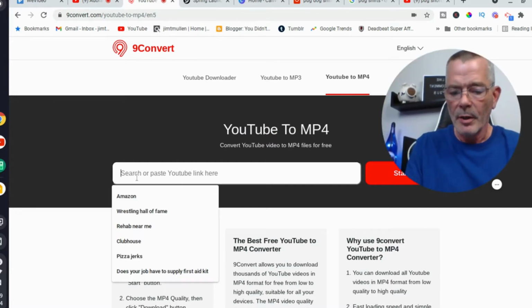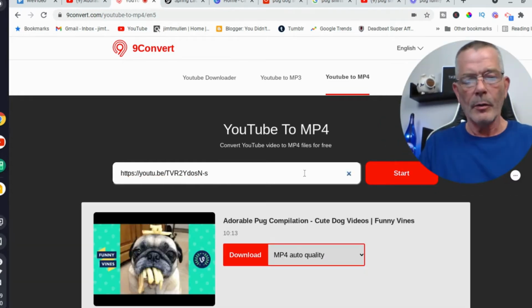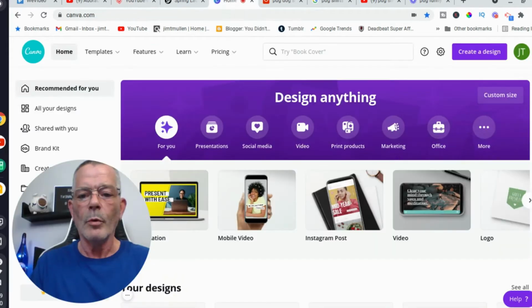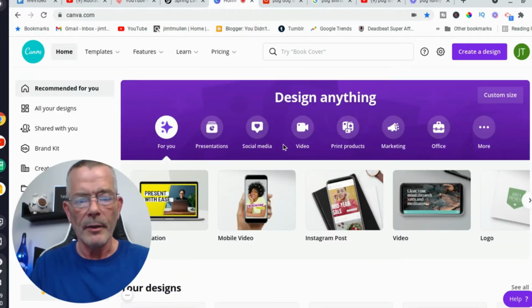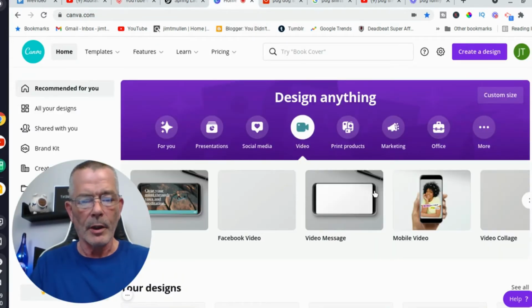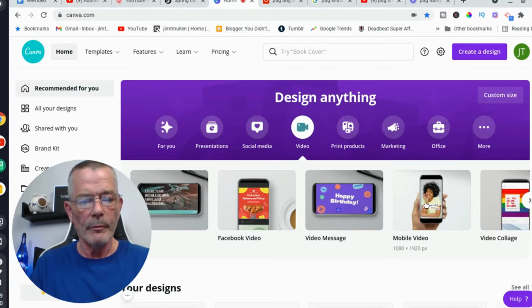Okay. We're going to just paste that in there. So you put your link in here that you copied from the YouTube video, and you press start, and you drop this down here, and you download it to your computer, okay? Then you're going to go to Canva. All right, once you're at Canva, you're going to come down here to the middle, you're going to hit video, then you're going to come over here to mobile video.